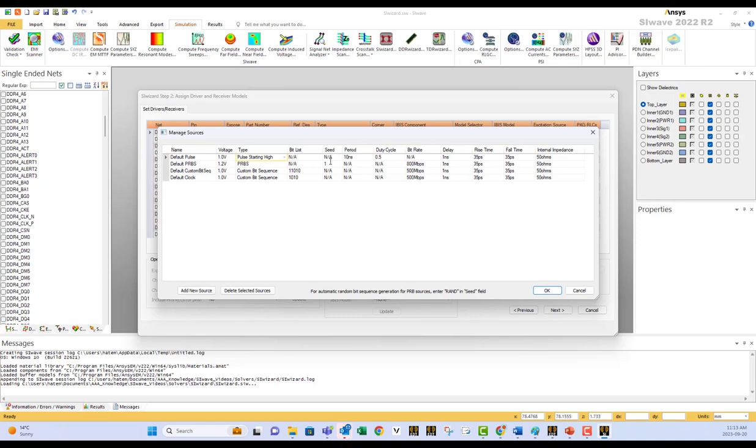The seed is mainly used when you are defining so many bits in a byte. So 0, 1, from 0 to 7 if you need it. And here is the period. That's for the pulse mainly. It's not necessary for the other signals. It's mainly for the pulse. It's 10 nanosecond. Duty cycle, again, this is mainly for the pulse when you need to specify how much time is given to the 1 and how much time is given to the 0.